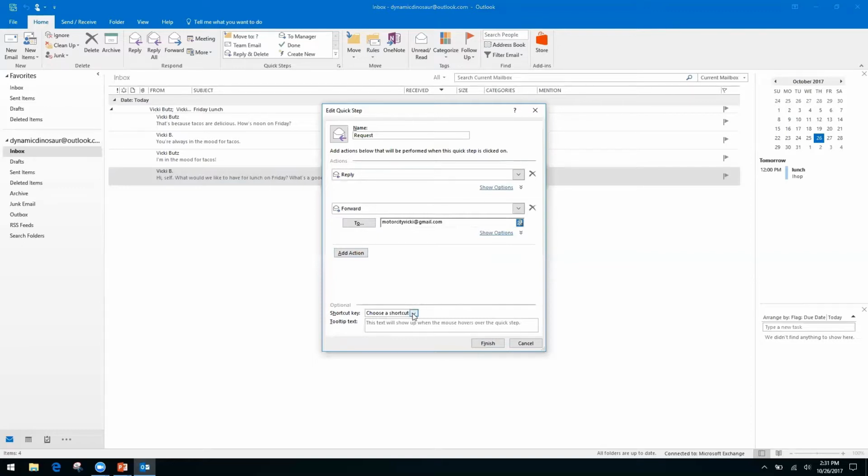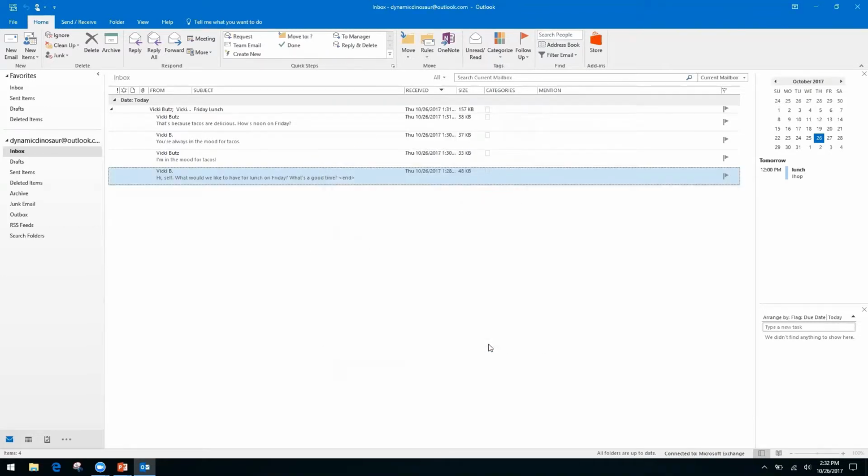And if I want to set a shortcut, I can set a shortcut. Let's say this is something I do so often that even clicking that quick step button is too much work. I can set a shortcut key for it. So Control Shift 2 is now going to automatically apply this quick step to the message that I am trying to send. So click Finish, and it is going to be set up on its own.